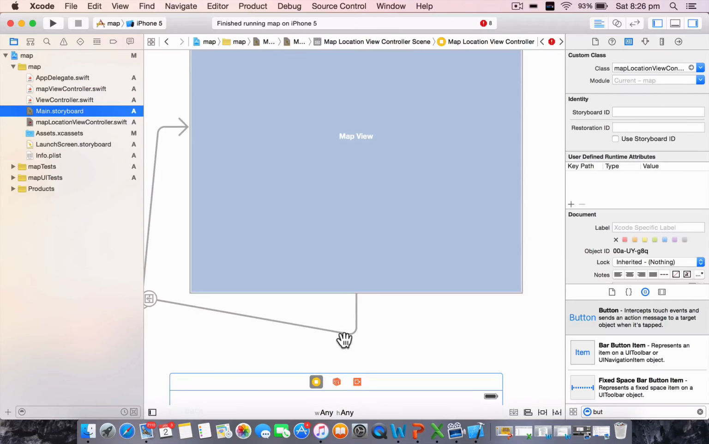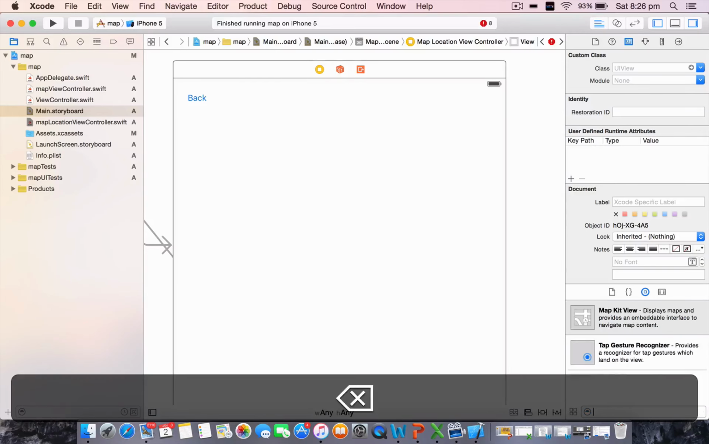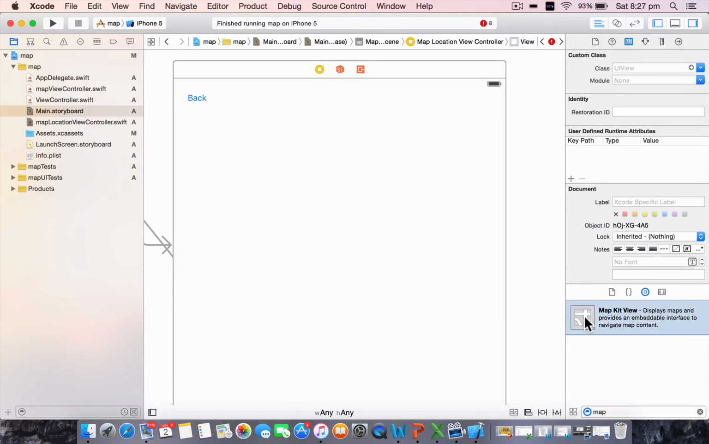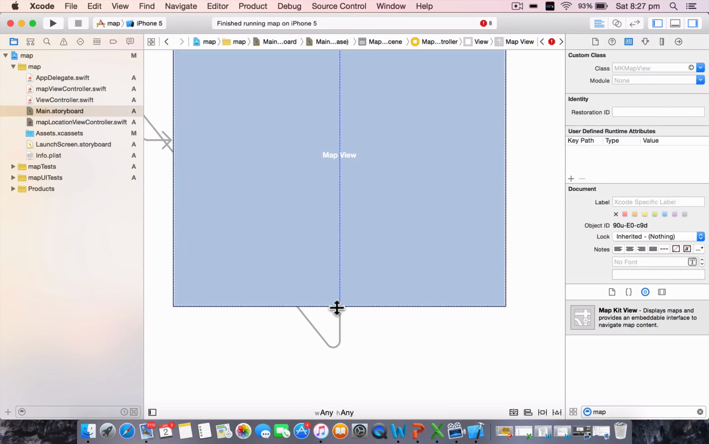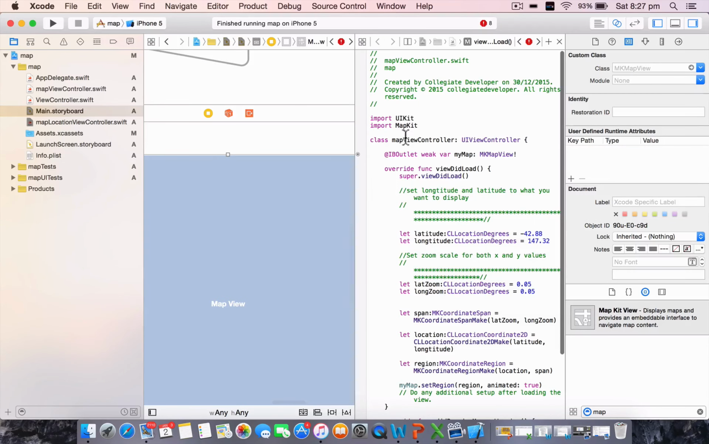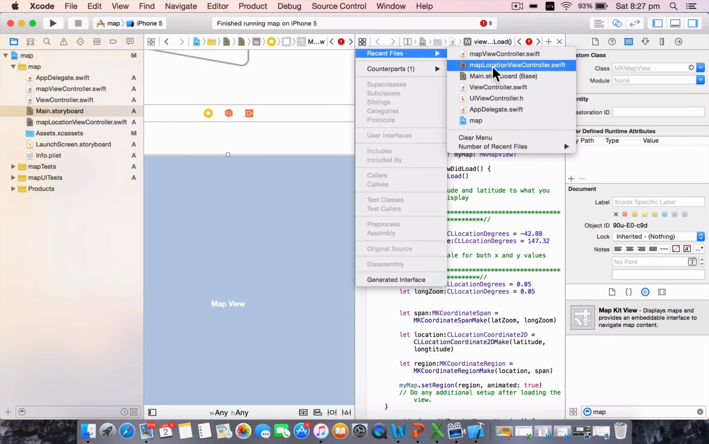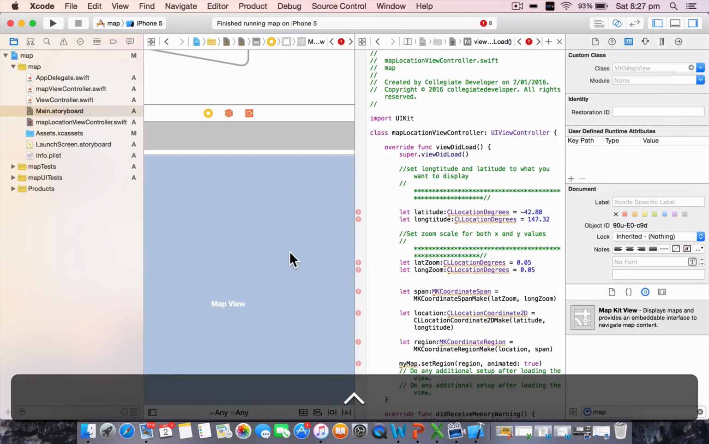Remember with this one we've got our map view there. We haven't added it in here, so we need to go to our objects library, type in map, and we get our map view. We'll drag that across. We'll make it go down to the bottom, and of course we need to assign that to our view class. So we want not our map view class, just remember to check you're doing the right one. You want to go to the map location and we want to control drag across.